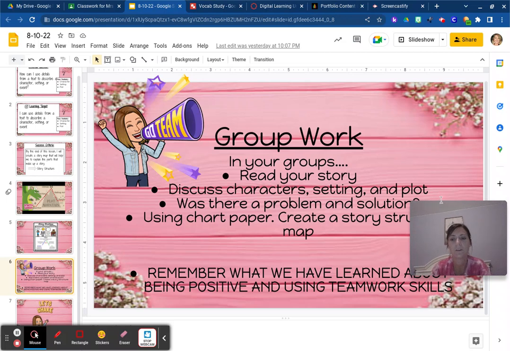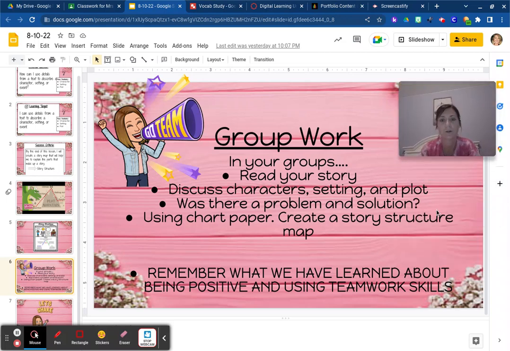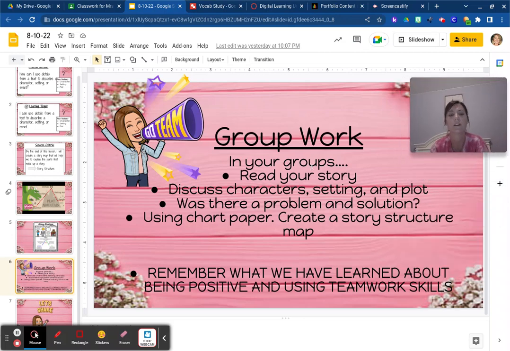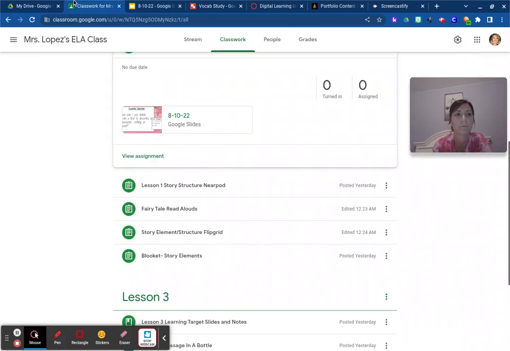All right, so on this day, they'll be getting into groups, and in their groups, they'll read their stories, discuss the character, setting, and plot, and talk about if there was a problem or solution. Then, using chart paper or Google Slides, depending on if it's going to be virtual or in person, they'll create a story structure map. These groups will work in person in the classroom. Virtually, it would be through breakout rooms.